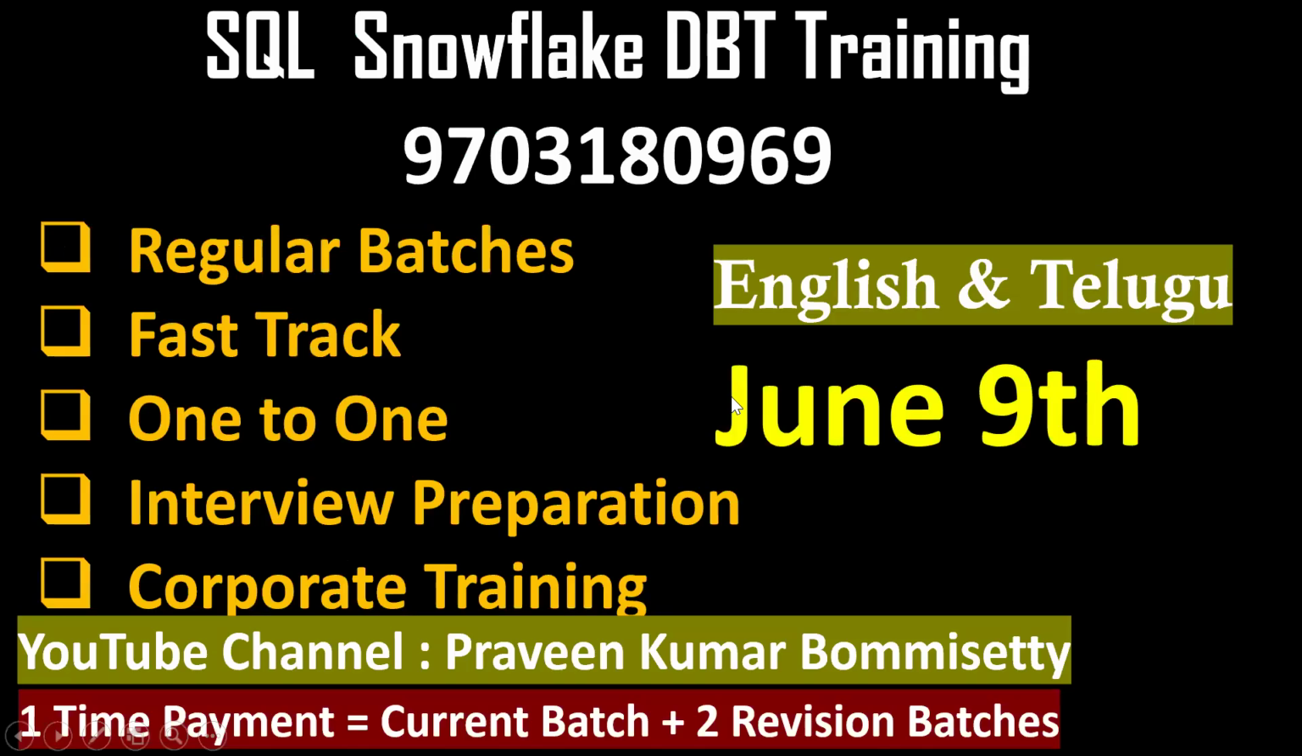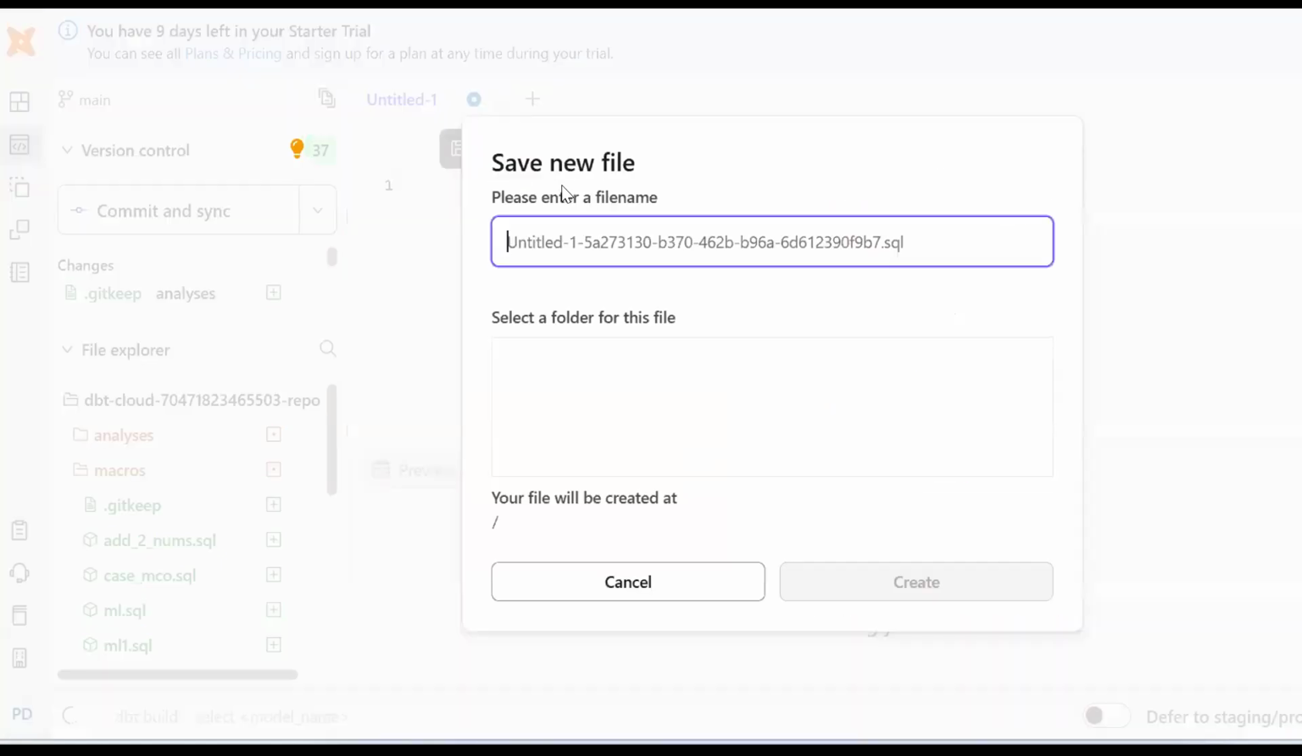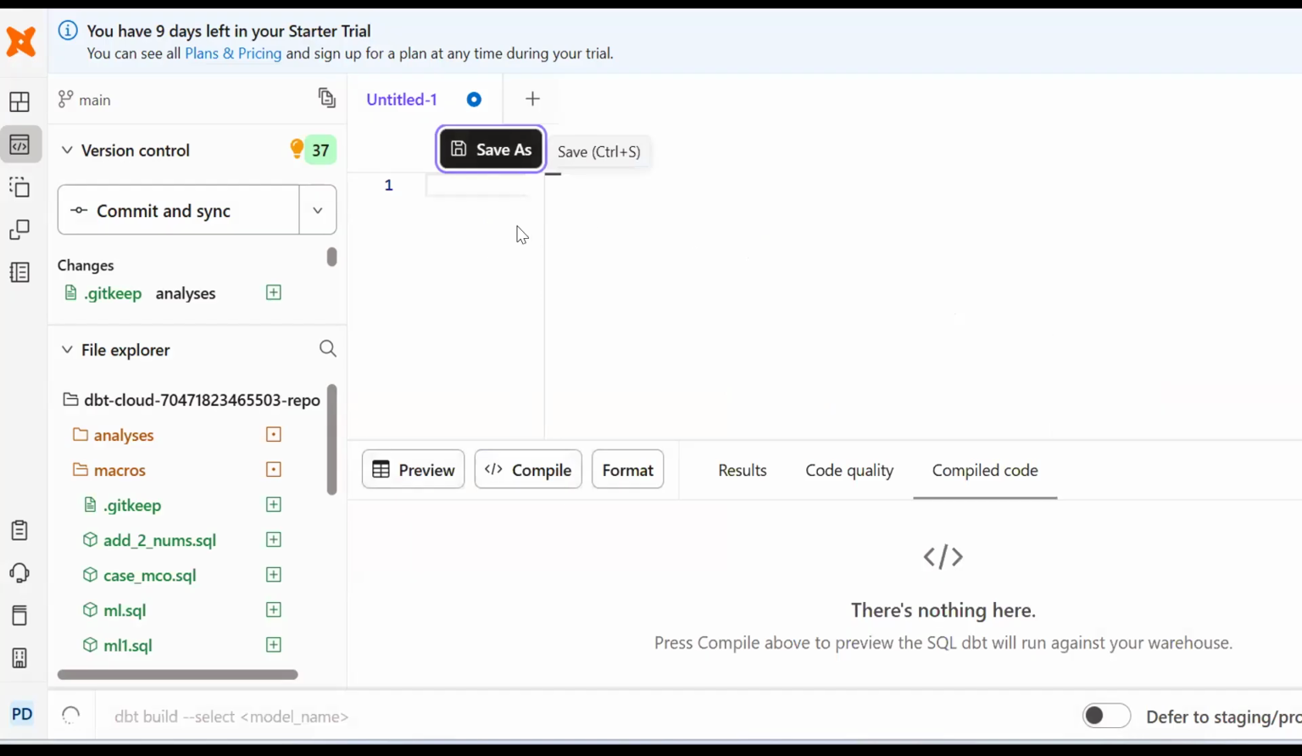We'll see the same. We'll log into DBT Cloud and make it work. One second, give me. I have logged into DBT Cloud. Create a new file. We need to go forward and create a macro. With the help of the macro, we are trying to achieve the functionality.